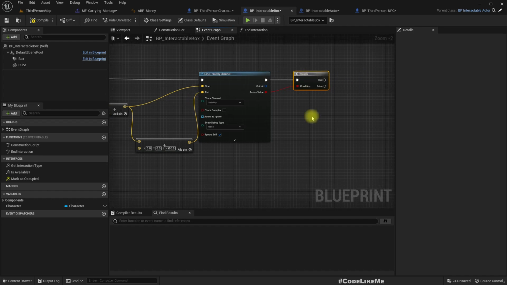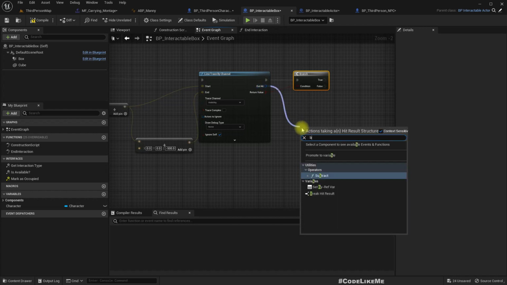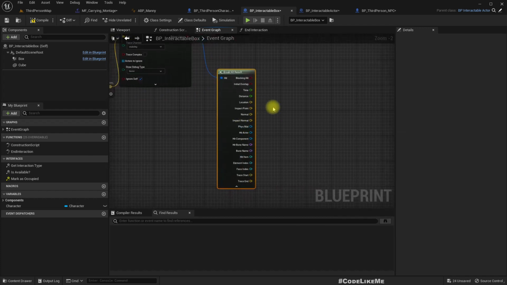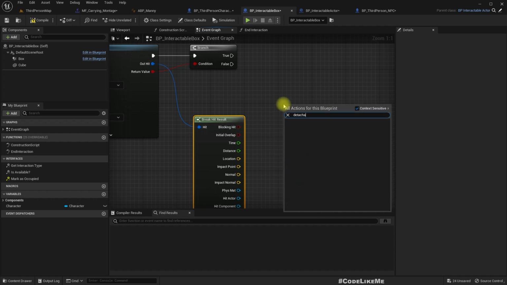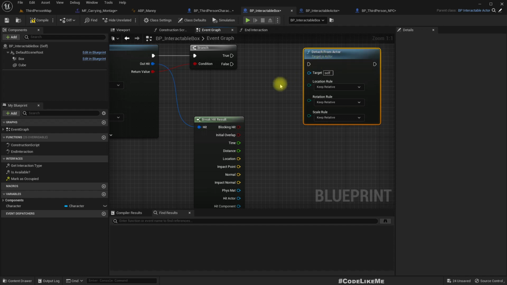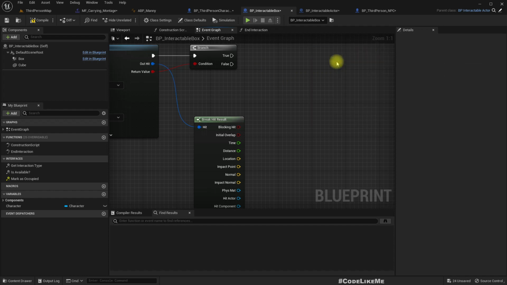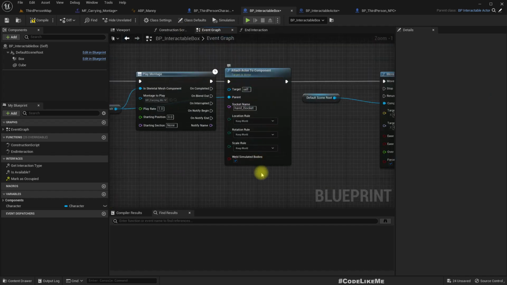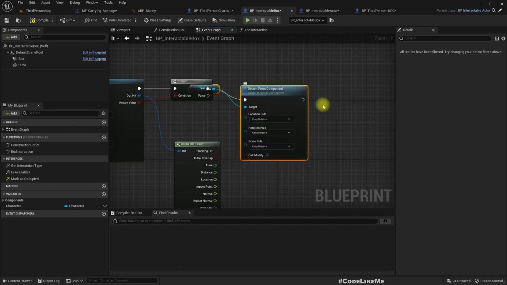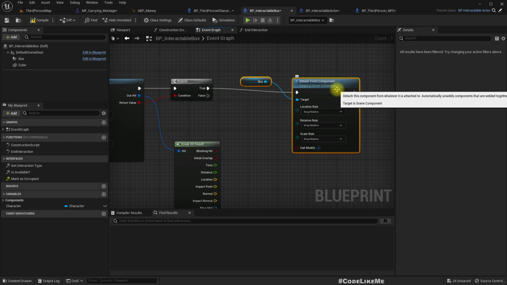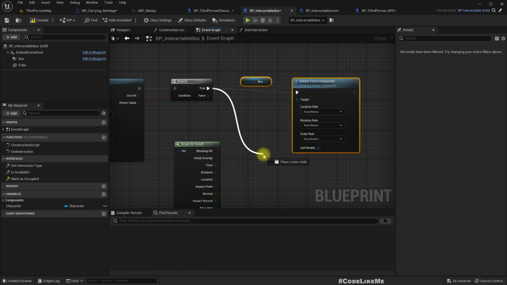Okay, then break, get the hit location, and now we need to detach the actor from the mesh. Detach from actor. No, detach from component, because here we attach to component. Detach from component. No, we need detach actor from component.